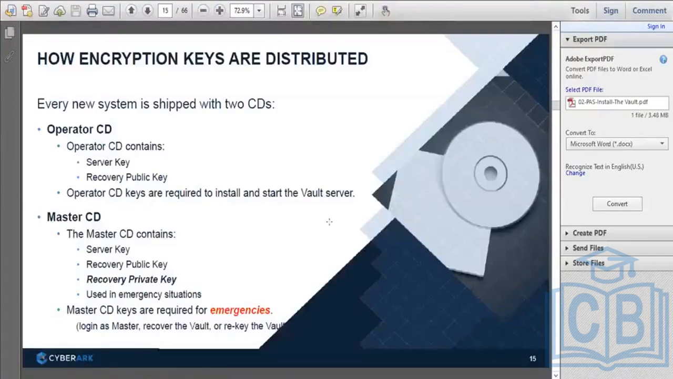Next one is standalone Vault installation. For installing the Vault, we require the operator CD. Apart from the operator CD, CyberArk will provide the master CD also. The difference between operator CD and master CD is that in the master CD, the recovery private key will be available. And in the operator CD, only two keys will be available: the server key and the recovery public key.